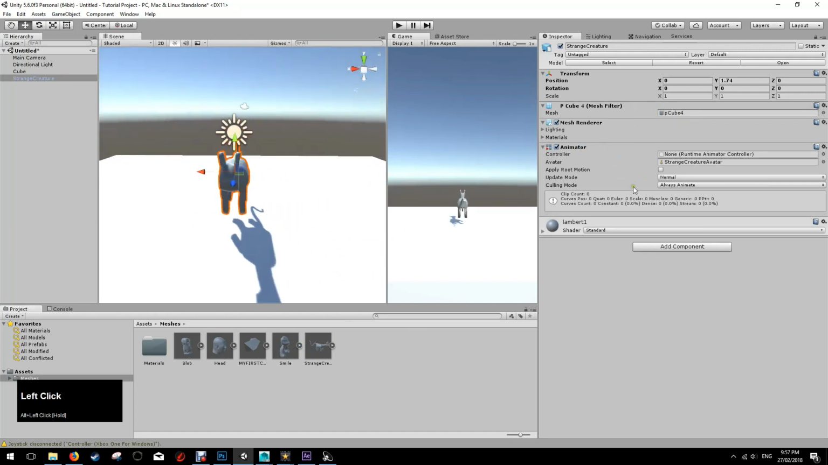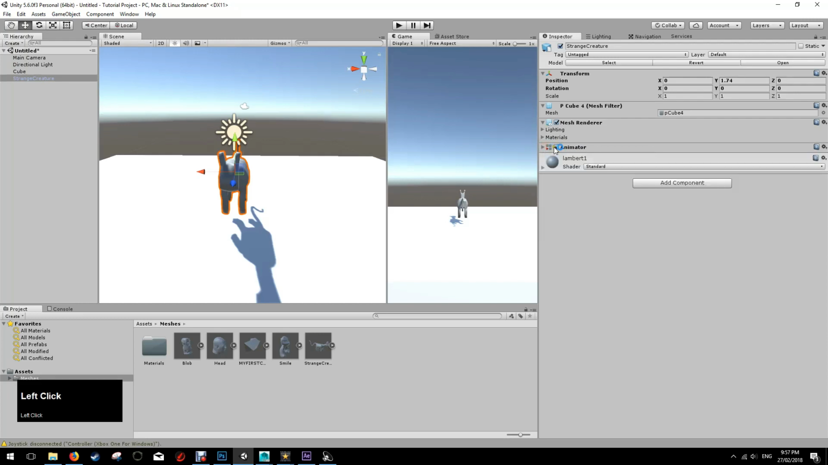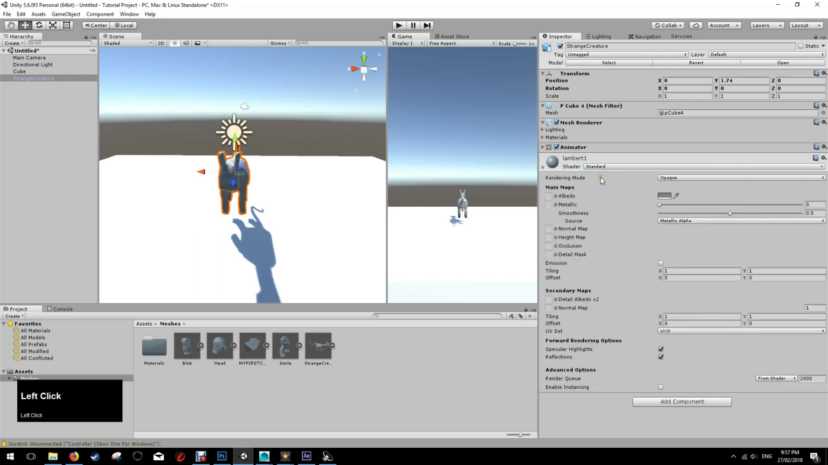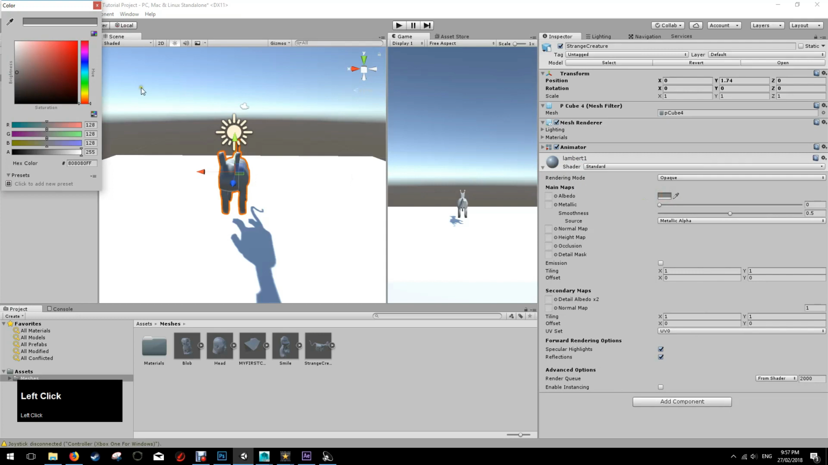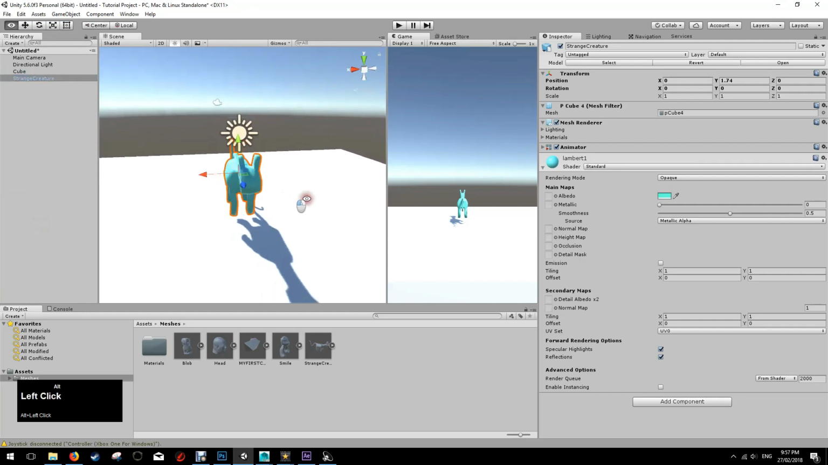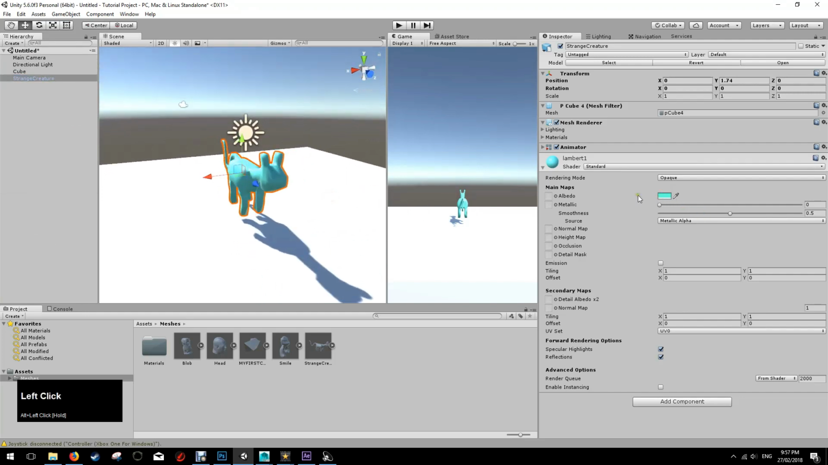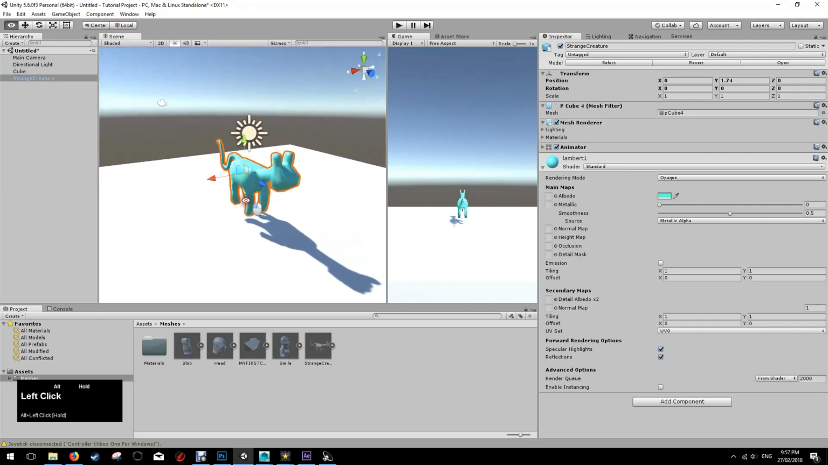It has an animator automatically attached. We're not going to use the animator, so you don't need to turn it off. You can turn it off there, but it doesn't really matter if you just leave it. And it also has a material, and we're not going to do materials in this tutorial, but you can just change the color of it if you want to here. Let's make it, I don't know, a nice vaporwave teal here.